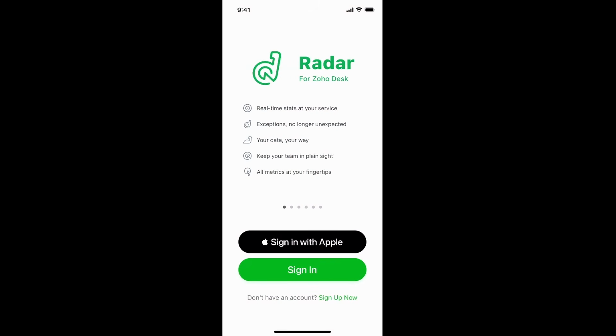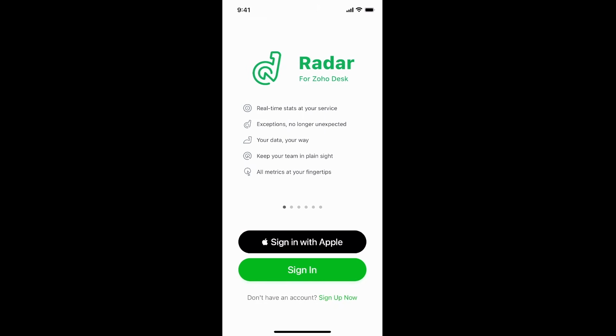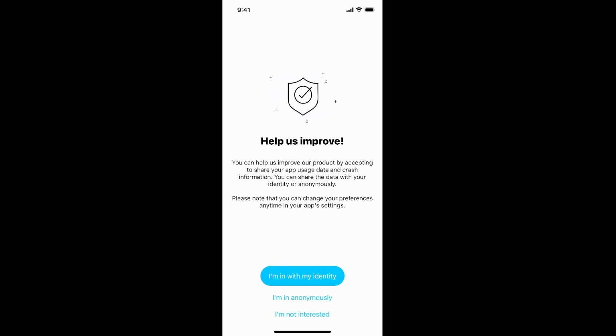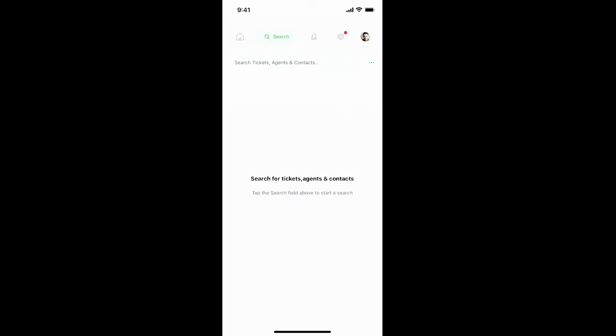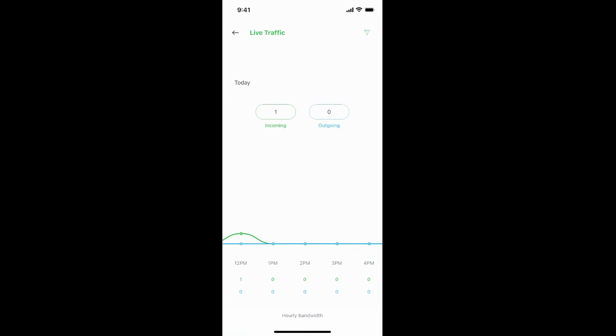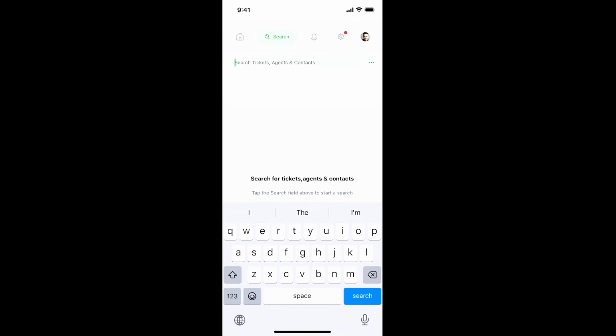So real-time stats, exceptions no longer expected, your data your way. Interesting. Okay. Essentially, you can see live traffic, response times, different insights for reporting, feeds, quick view, just gives you more of an administrative understanding of the system. I'm going to go ahead and sign in. Okay. Now that I have signed in, I can see live traffic. So I can see incoming traffic, outgoing traffic. If I have the extension installed on my website, you can see all of that. And then the nice thing about this too is I can search for tickets, agents, and contacts.